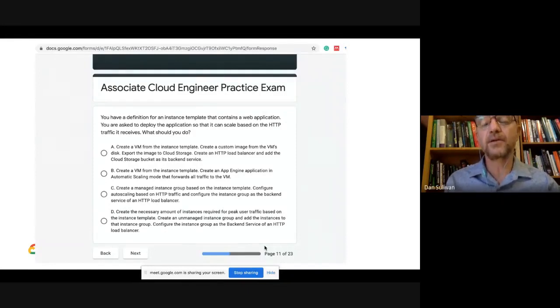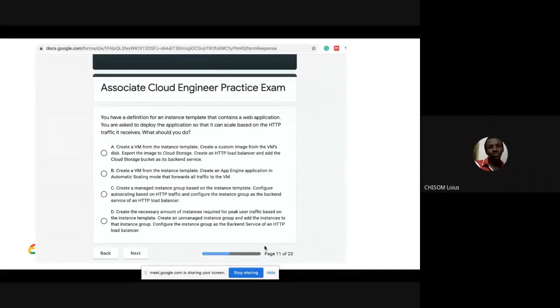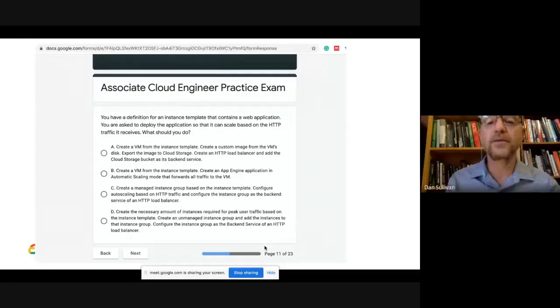So the load balancer is going to distribute traffic, and we're going to configure the auto-scaling for the instance group, and that makes sense. So that the instances will be added or removed based on HTTP traffic. So that satisfies one of the requirements there. And we're setting up a managed instance group, which is a good practice in Google Cloud, and we're using the instance template. So option C so far looks like the best option. But let's take a look at option D.